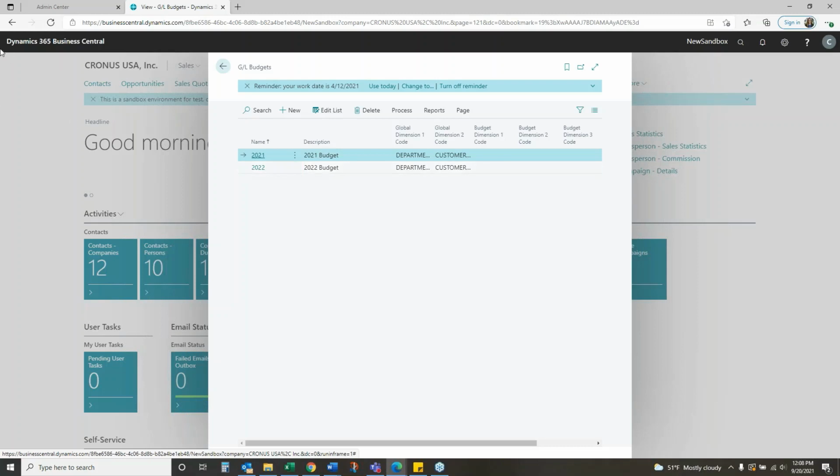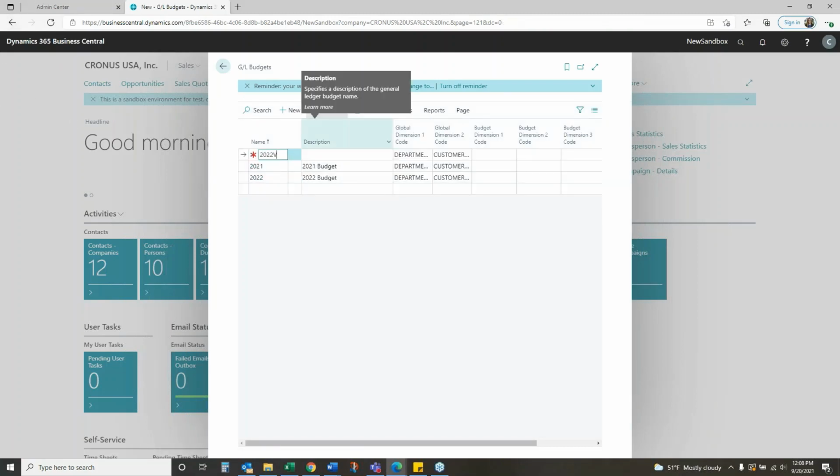First, let's go ahead and create a new budget. I'm going to name mine 2022 V2 for version 2. And you should see that the global dimension 1 and 2 are predefined by the general ledger setup. All right, let's go ahead.